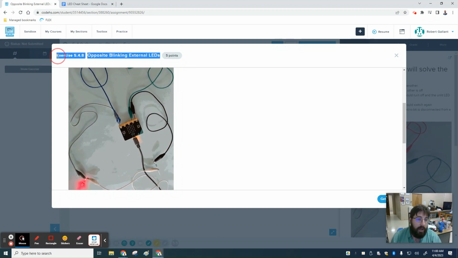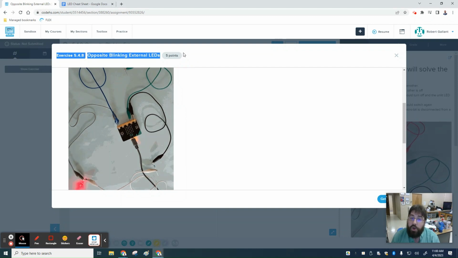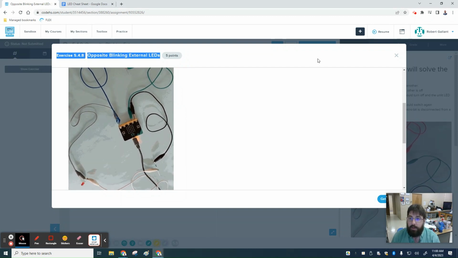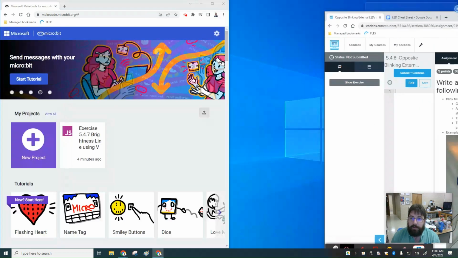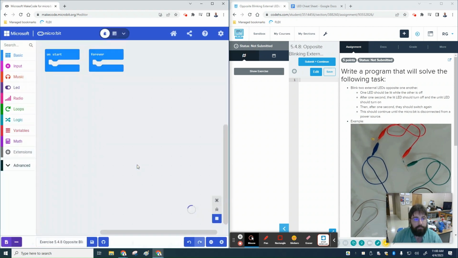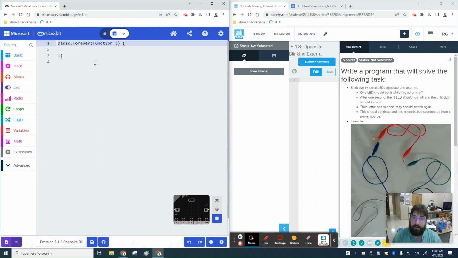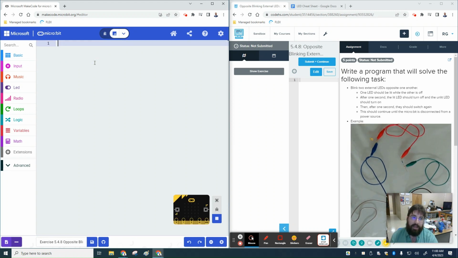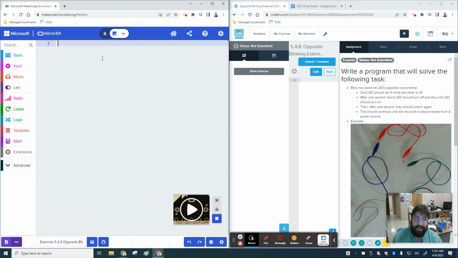So in order to do that, I'm going to highlight my title here because I know I'm going to need that in MakeCode. I'm going to hit Control-C, which is copy. And then I'm going to go over here to MakeCode and do a new project. And that's where I'm going to hit Control-V: exercise 5.4.8, opposite blinking external LEDs. Create. I do not want the block program. I want JavaScript. So there it is. And I'm going to go ahead and start with a blank slate.